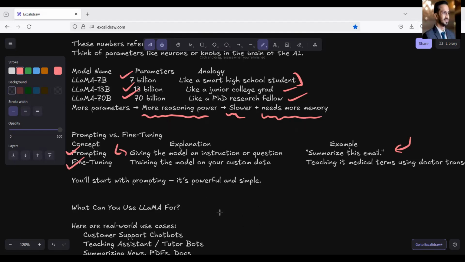Or tell me about the different animals that exist on this earth. So we're giving a prompt, and based upon the knowledge this model has, because it was trained using some number of parameters, it will just give you the output. That is called prompting.